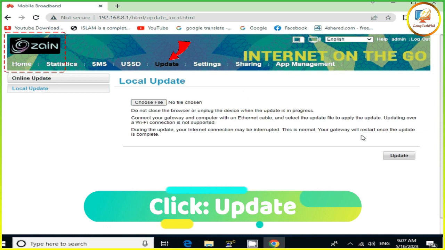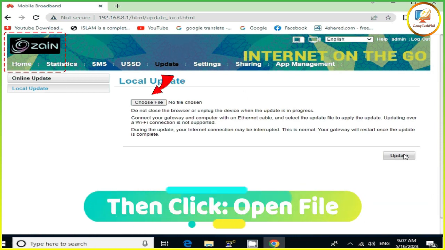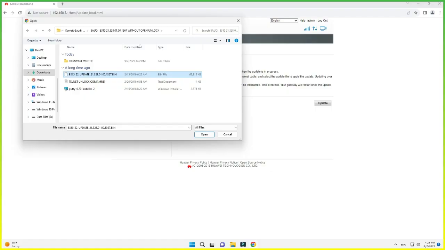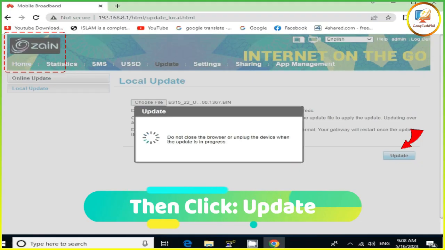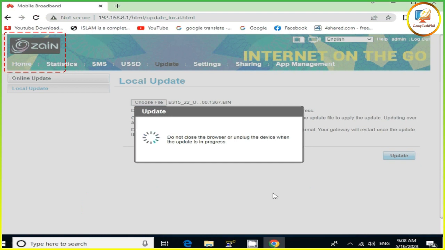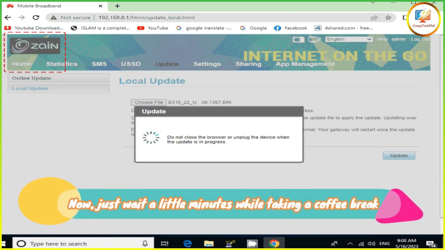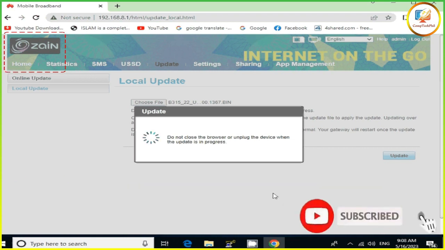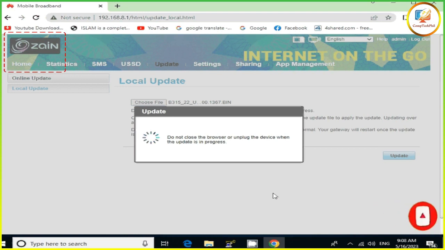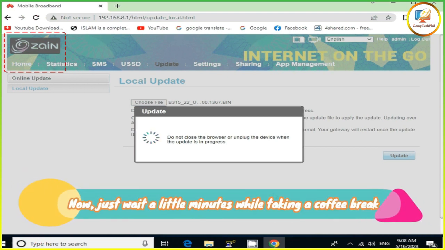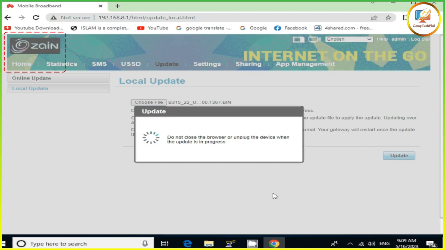Then click update. Then click choose file. Then browse the bin file. Then click update. So just wait a few minutes while the update is in progress.